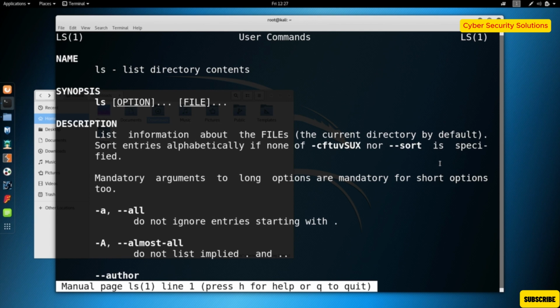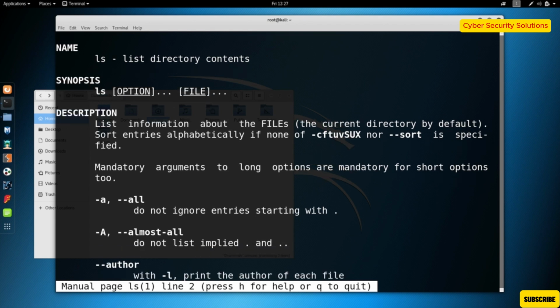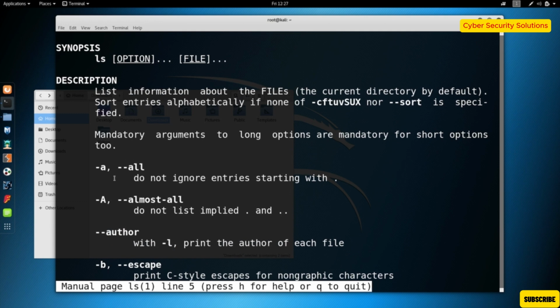So you can see that it's telling us that this command will list the directory contents. You can see the way it works by typing ls, followed by the options, followed by a file if you want to run it on a file. You can see a longer description of the command. And then you can see all the options and the arguments that we can use with this command.